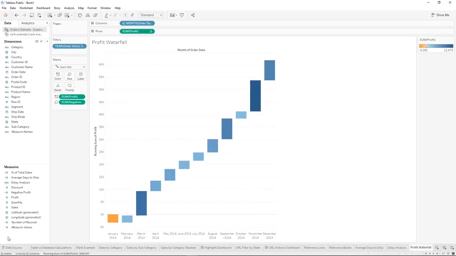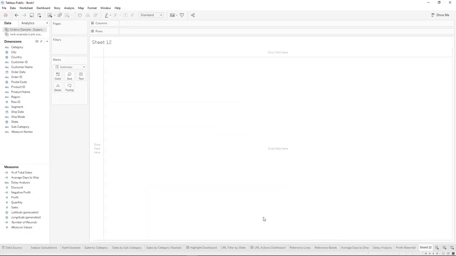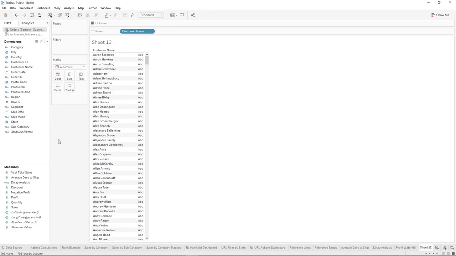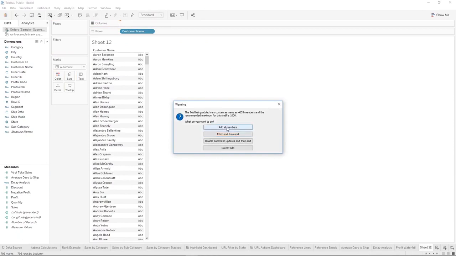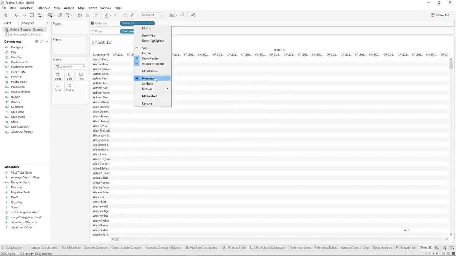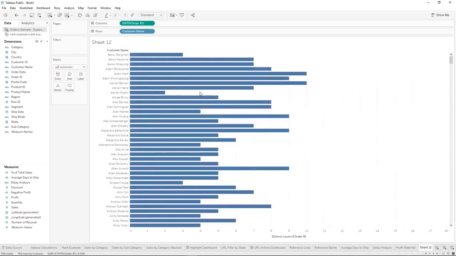Next, we're going to talk about level of detail calculation, and we'll talk about those first by showing an example. So I'm going to bring all my customers on by name, and then I'm going to bring on order ID, and it's going to add all members, but then I'm going to change order ID from a dimension to a measure, and we have a count distinct.